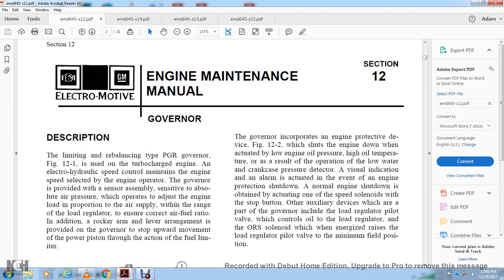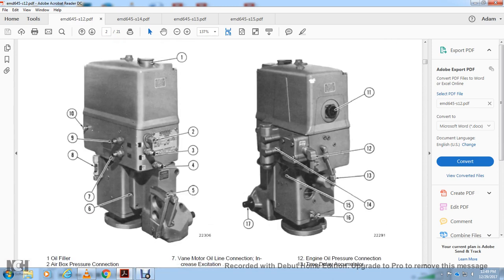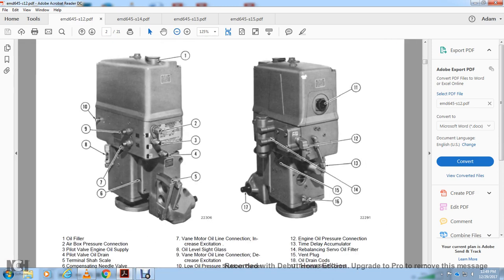One auxiliary device which is part of the governor is the load regulator pilot valve, which controls the oil to the load regulator. With the ORS, the solenoid, when energized, raises the load regulator pilot valve to the minimum field position.